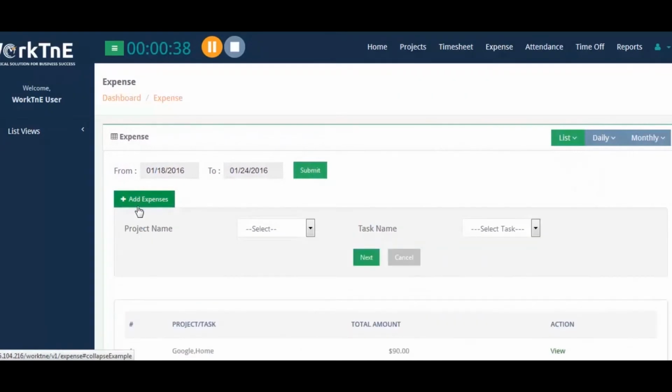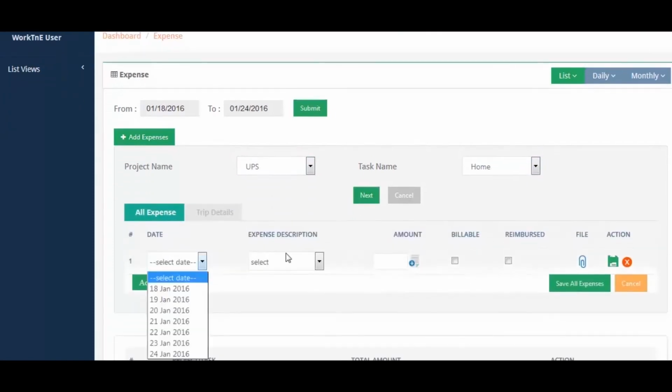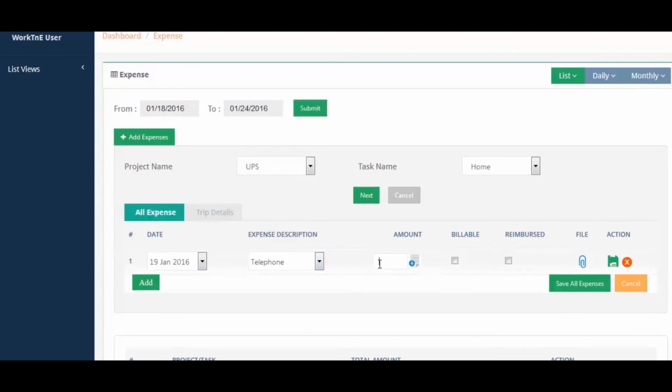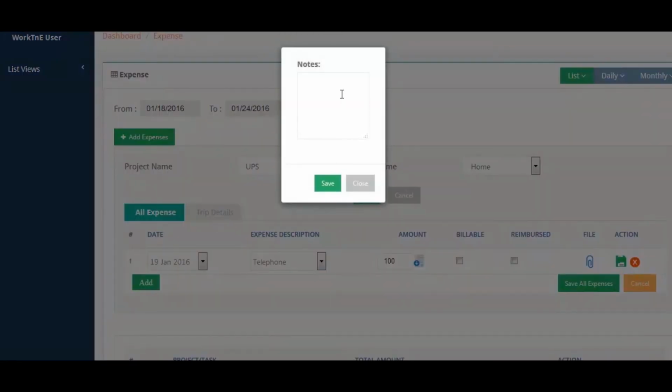By clicking on Add Expenses, select the project name, select the task name and clicking on Next button display all expense section. Select the date. Select the expense description. Enter the amount. Provide the notes, click Save.